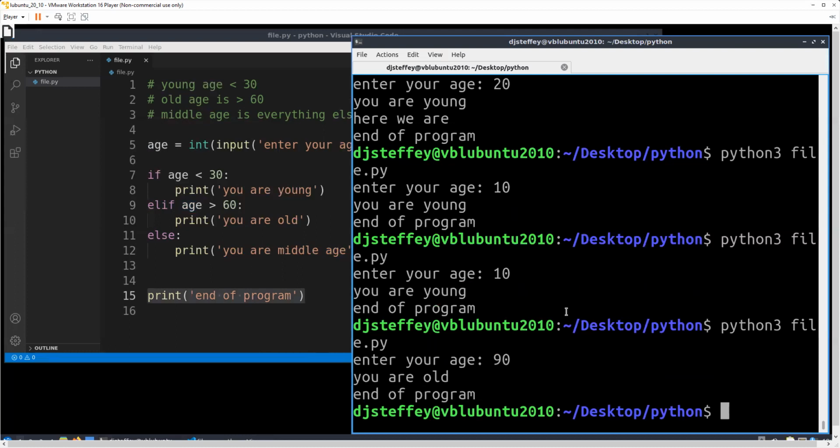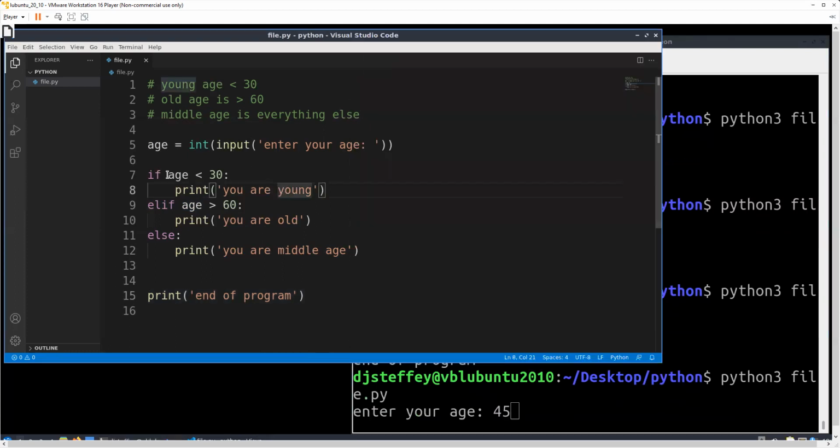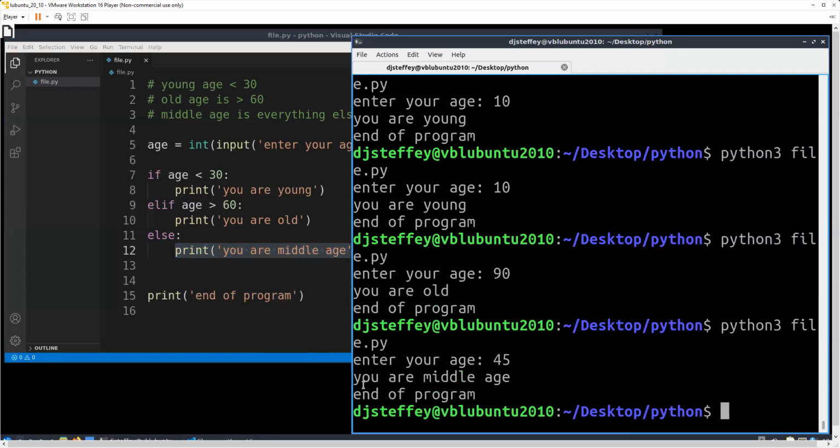Okay, so now let's see if we pick something middle ground, put in 45. If 45 less than 30, that is false. So we're going to come and check this. 45 greater than 60, that is also false. So we'll come down here. This is just an else statement, meaning there's nothing else to check. So we'll just go ahead and execute this. And sure enough, you are middle age, end of program.